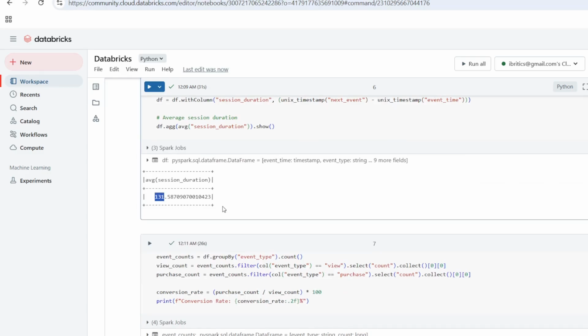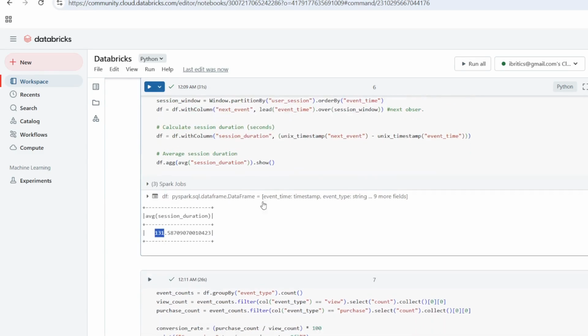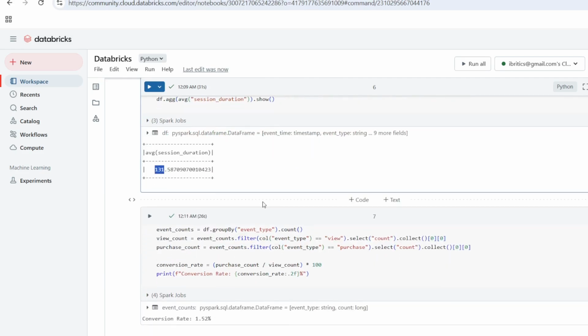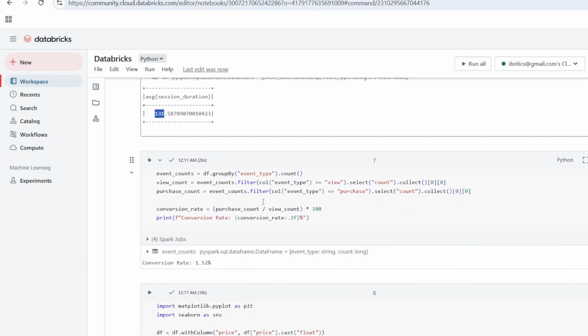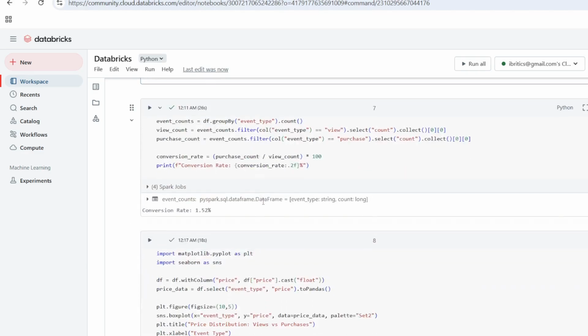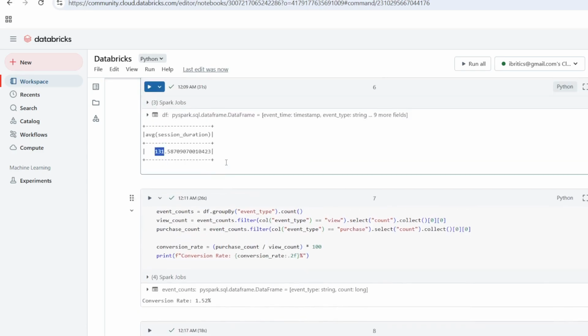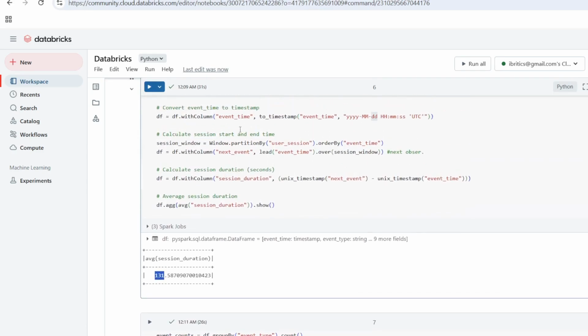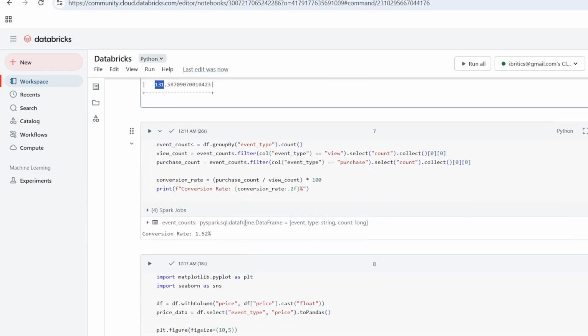It's 131 seconds for each session. It's kind of 2 minutes. Every user is spending 2 minutes. Not user, every session by user is 2 minutes.